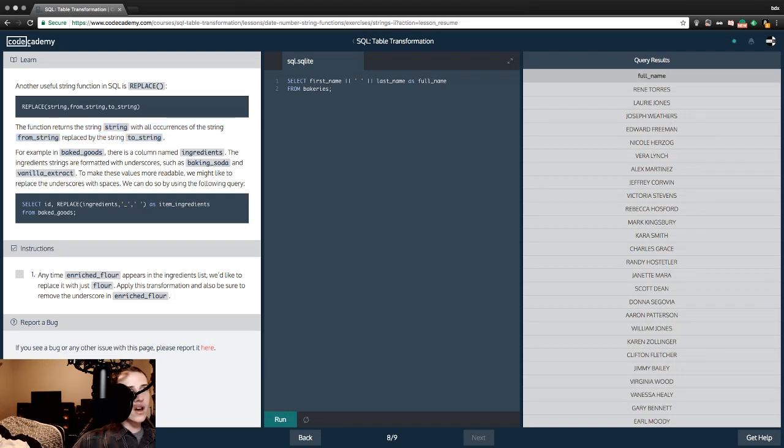So, onwards. For example, in baked goods, there's a column named ingredients. The ingredient strings are formatted with underscores such as baking soda and vanilla extract to make these values more readable. We might like to replace the underscores with spaces. We can do so by using the following query.